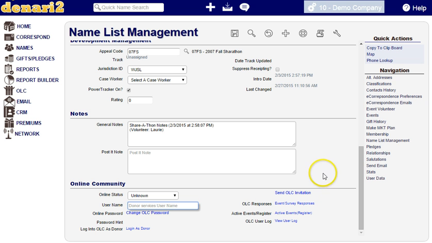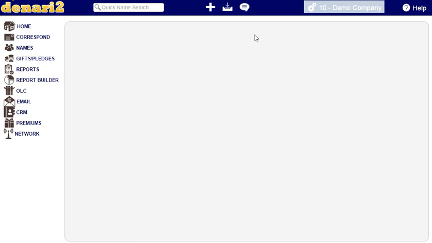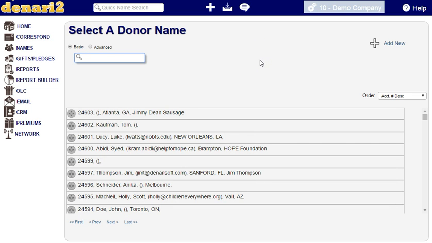And the last thing we want to talk about is the button bar found at the top of the page. First is the Save button, and that one's pretty intuitive. You'll want to hit this one after making any changes on this page, of course. The next button is the Lookup button. Clicking this button returns you to the name list. This is much faster than going to the Names link and then Name List Management.